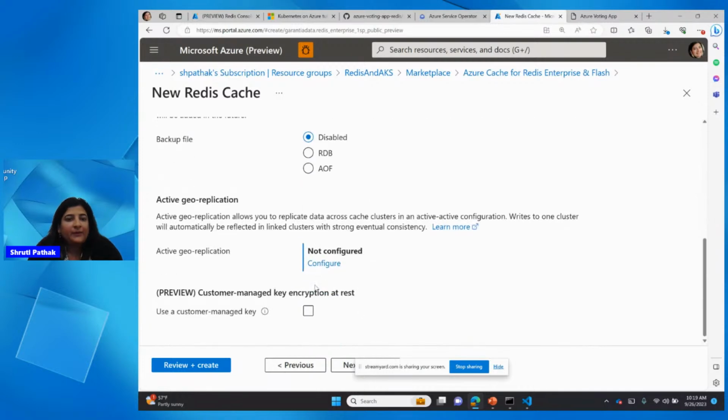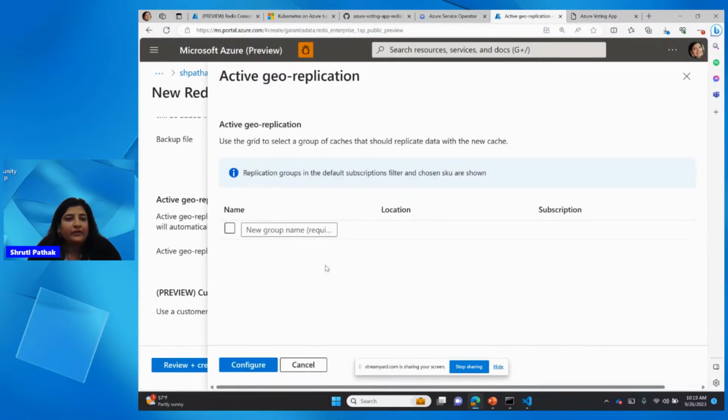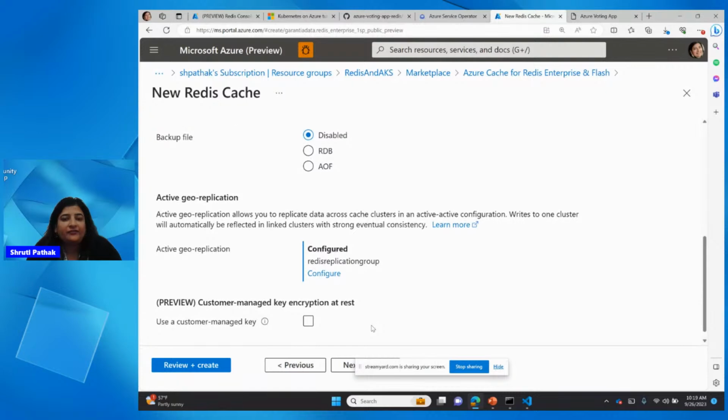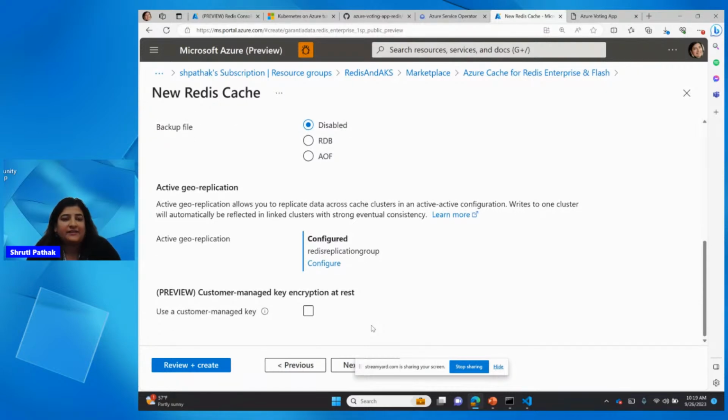And then for active replication, you need to configure active geo-replication. Say you're going to create a new Redis replication group, and then configure this, and then go ahead and create the cache. In the interest of time, I already have 2 cache instances created.